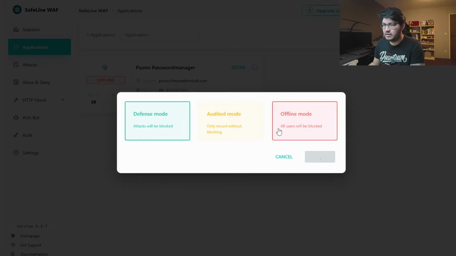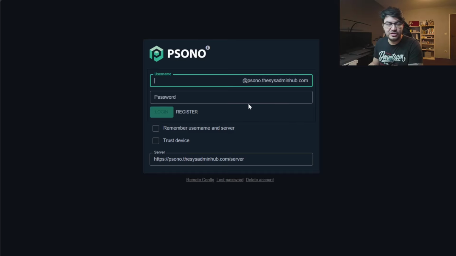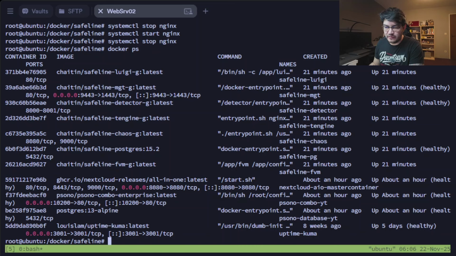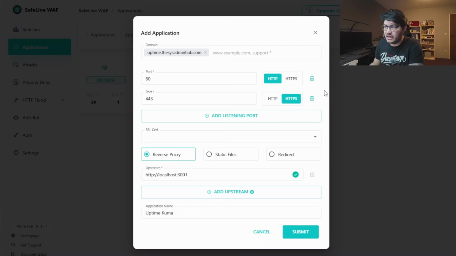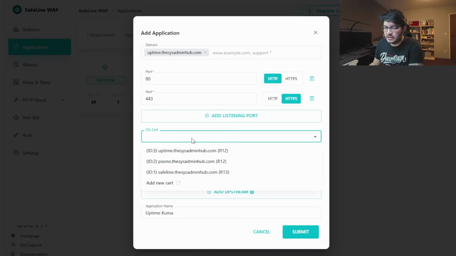Let's activate it again, refresh the page, and now it's working just like that. Let's add another service to our SafeLine so it won't look that lonely in there anymore. I also have my Uptime Kuma in here, which runs on port 3001. So same thing again, we add application, then specify the domain. Ports 80 and 443 are already set.